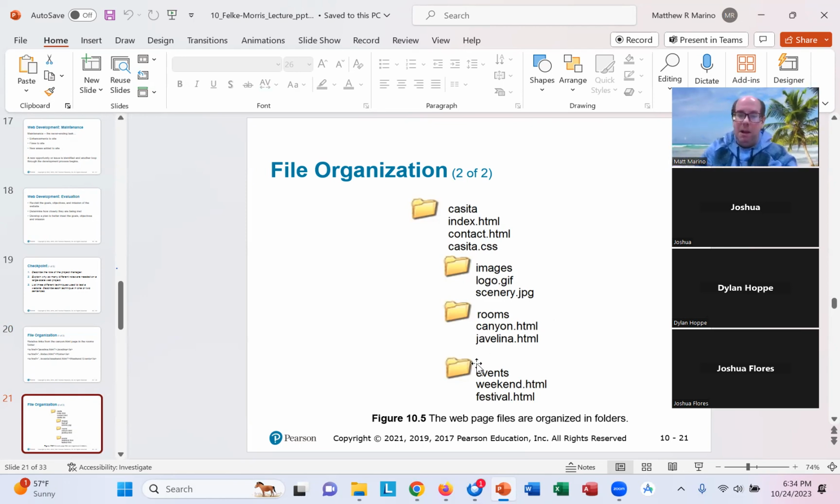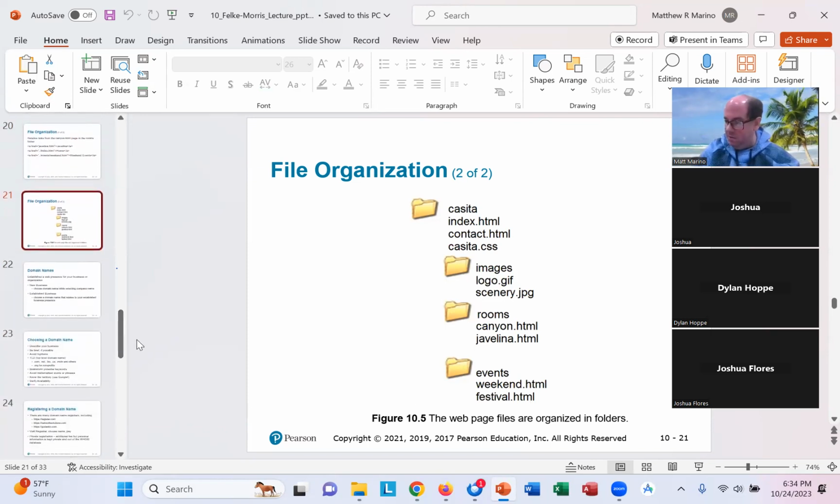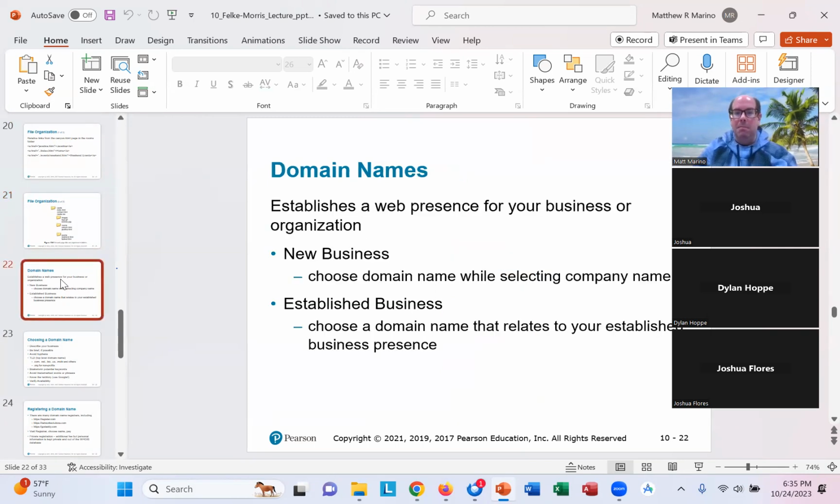And then similarly, you have an events folder, weekend.html, festival.html. So ideally, everything is going to be organized based on its relationship. What is it used for? Like I said, you might have 85 images. Ideally, you're putting them all in the images folder, so you know where all of them are and can determine them.